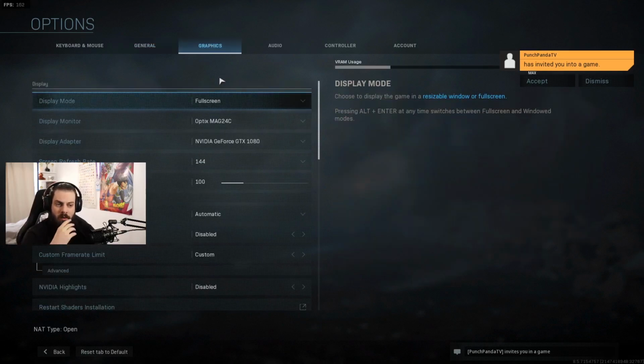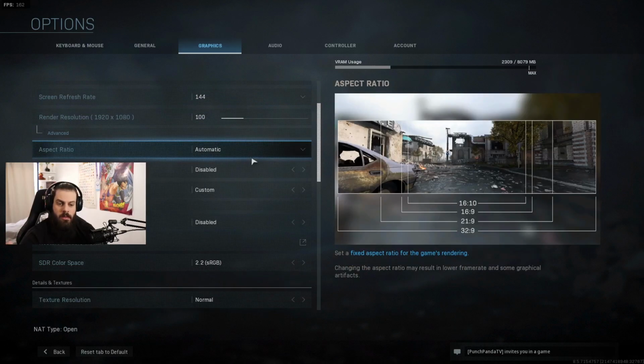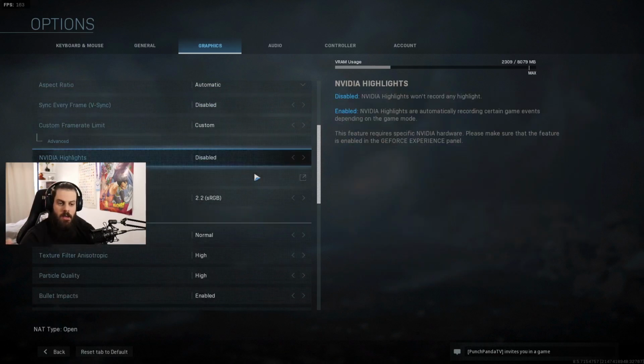Now we're going to move over to the graphics tab. You're going to want to set your refresh rate to whatever your monitor is, and then we're going to move down to the NVIDIA highlights. You can turn this off if you don't plan on using it. Sometimes it can mess with FPS. I noticed it would take like 1 or 2 away when I had it enabled, so you can disable that if you're not going to be using it at all.